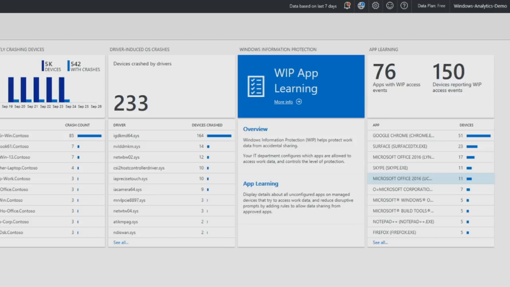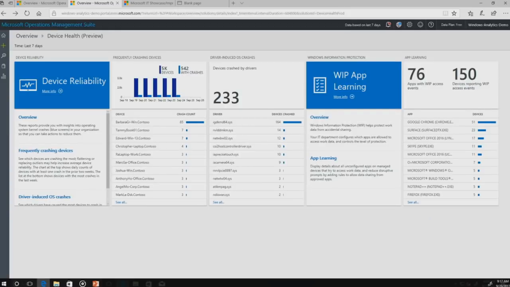So that popped right up here. We could see, oh yeah, people are trying to use Notepad++. Yeah, we think we want to allow that. So you can copy the value right from here and paste it into Intune or SCCM, where you master your Windows Information Protection rules.